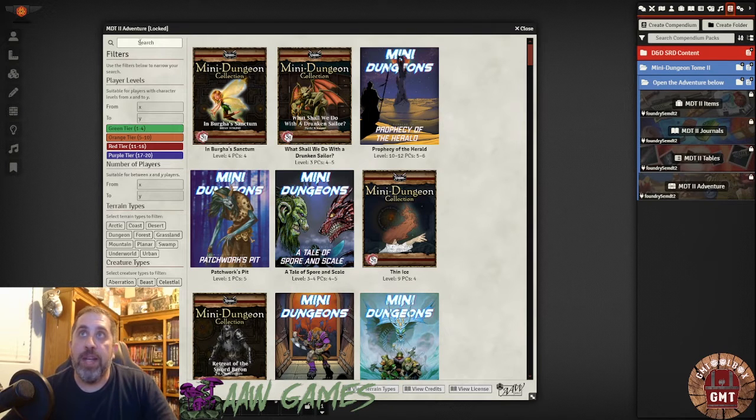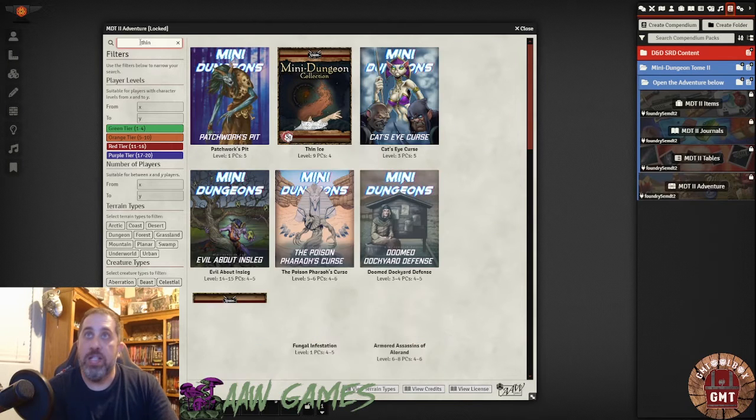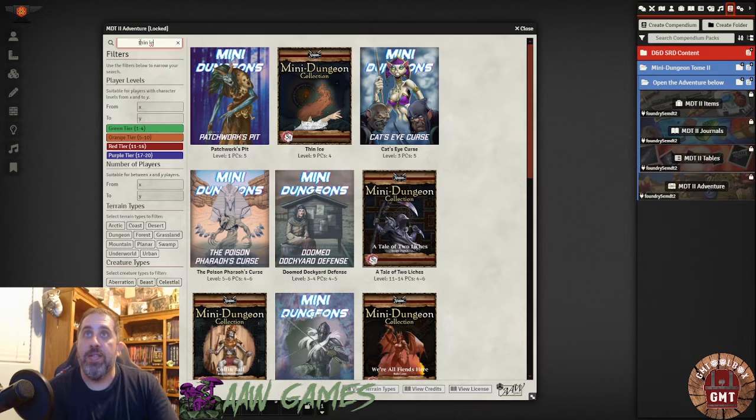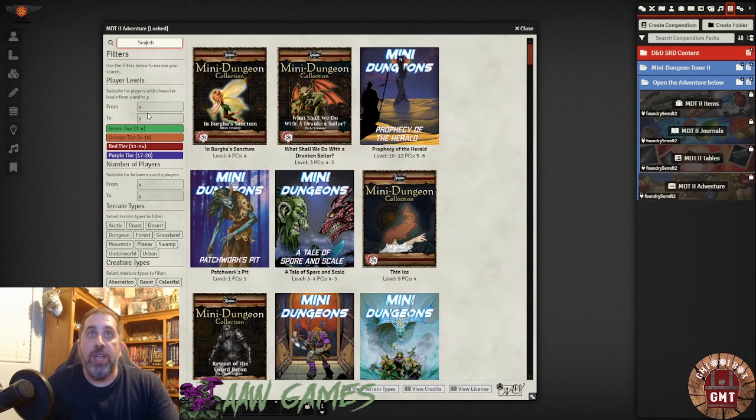So we can search for it by name if we know the name. For instance, if I wanted to search for Thin Ice, I can just type that out. And hey, look, there it is. It's right here. So the next thing we can do is search by player levels. Since this is all done by tier, levels 1 through 4, 5 through 10, 11 through 16, or 17 through 20, I can look for an appropriate one that I want.